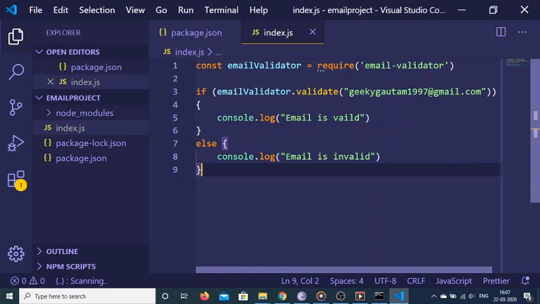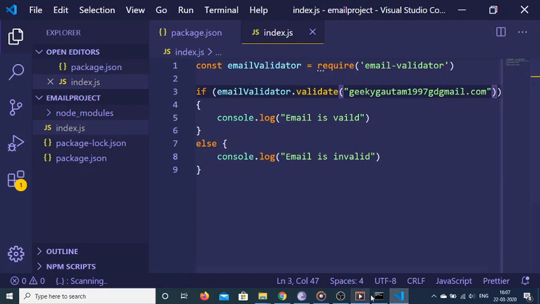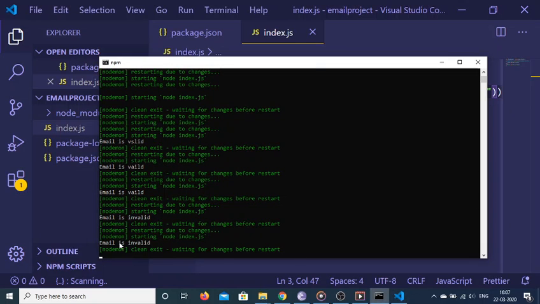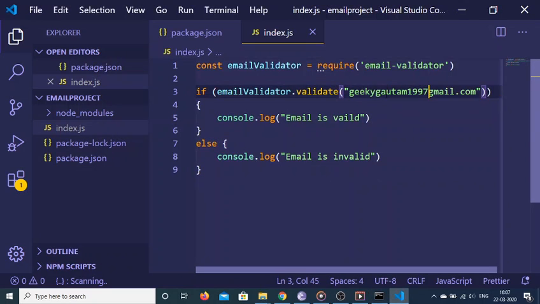Now if I run this, you will see that "email is valid" is printed out because the email address is correct. Now if I just eliminate this @ symbol and write something else, you will see that it tells me that email is invalid, like this. So this is a very basic usage of this plugin. In a real life project or real life situation, you will not use it like this.